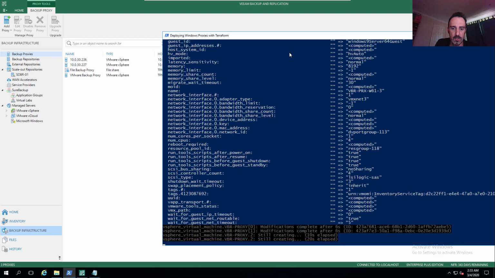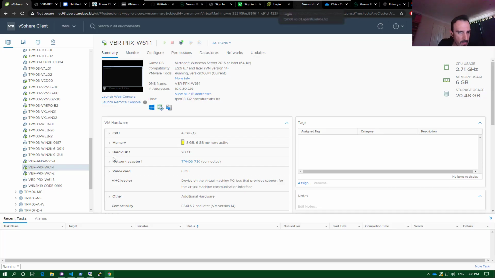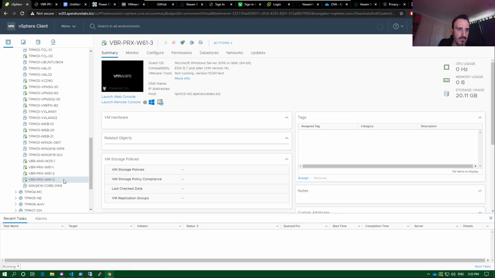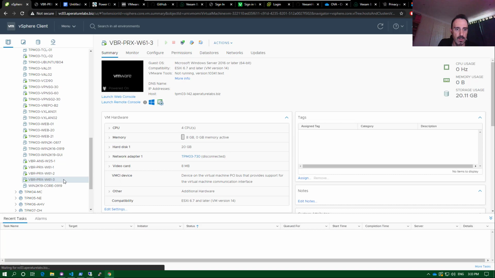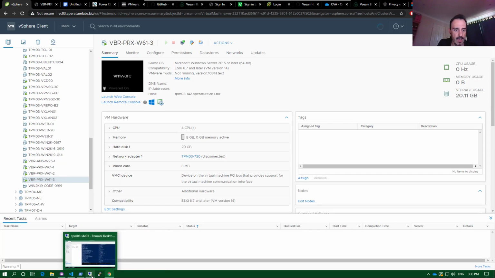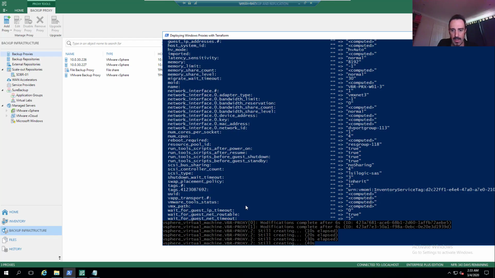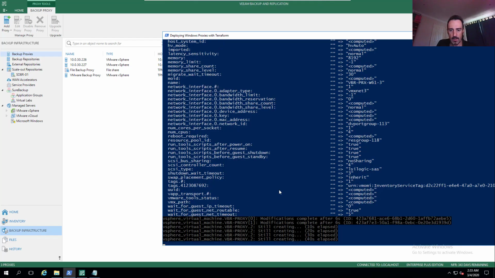So if we go back to the actual vCenter itself, you'll see that the third one's come up and is about to be powered on basically after the cloning operation. So there you go, it's powering on. So again, it's doing all the work for you. This is Terraform doing a lot of the magic here under the covers. So if we go back here, let's wait for this to deploy and then I'll come back and explain what's happening.